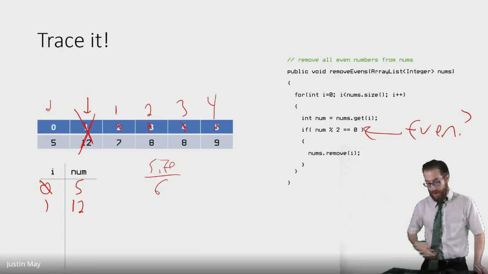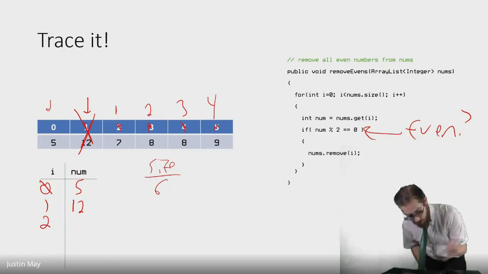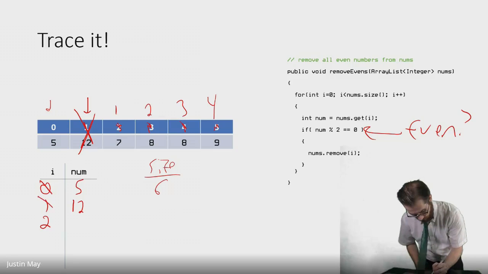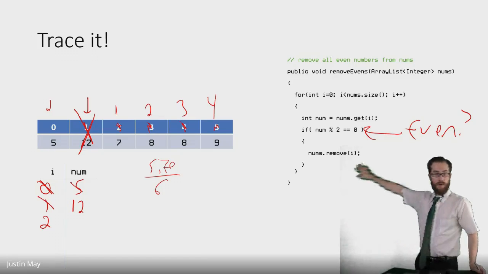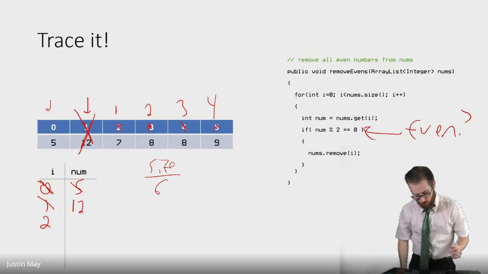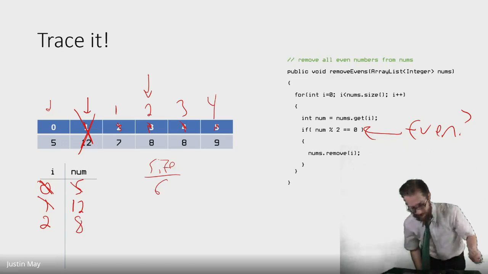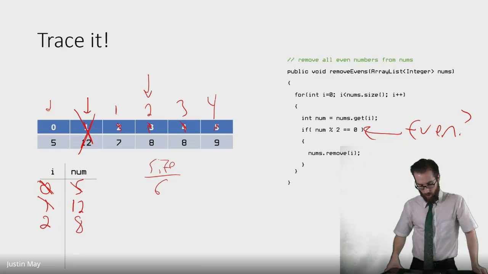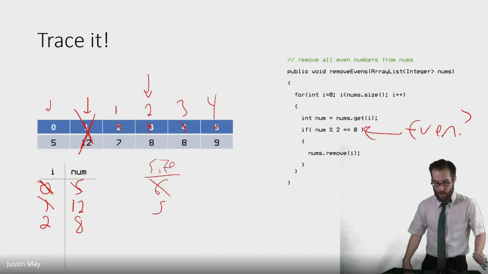All right, so next, what happens? We increment I by 1. I becomes 2, right? I should be crossing these off. When I is index 2, we get the value at index 2, which is right here, which is an 8. We put that in our, oh, size has changed, right? Size is now 5, but 2 is less than 5, so we're good.